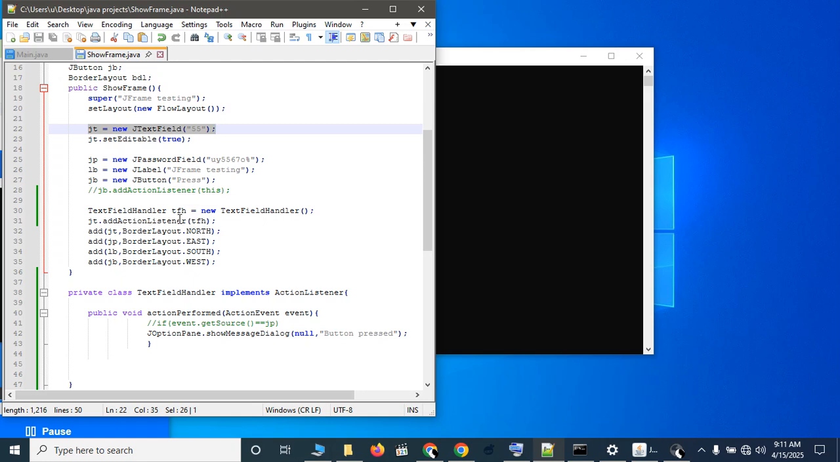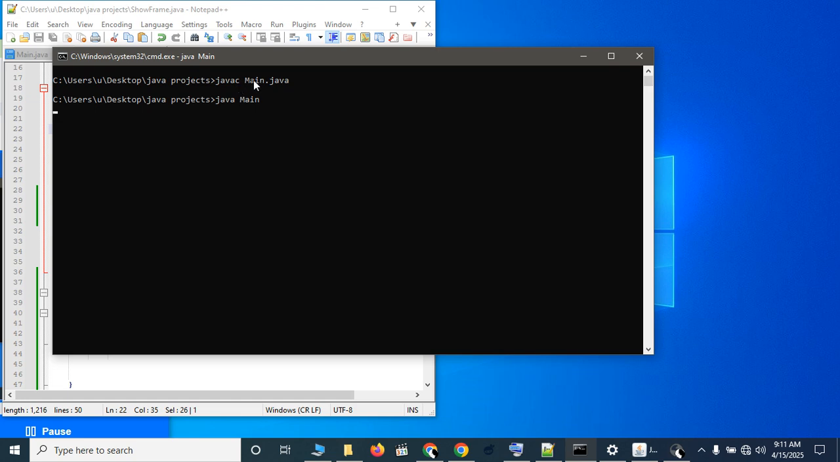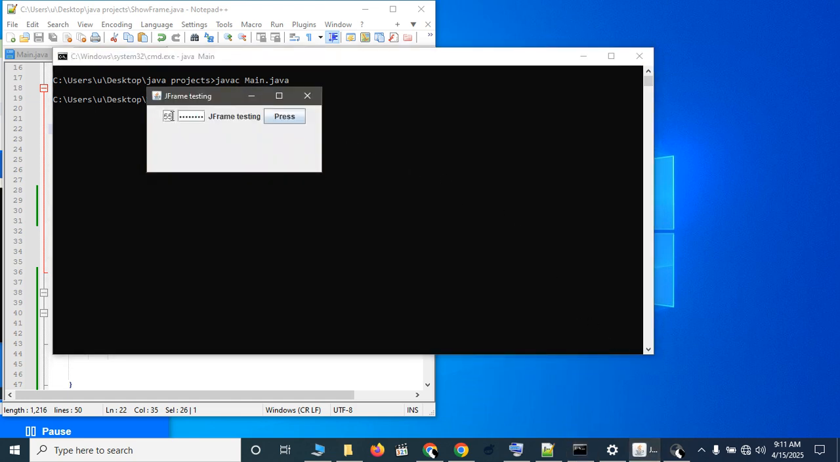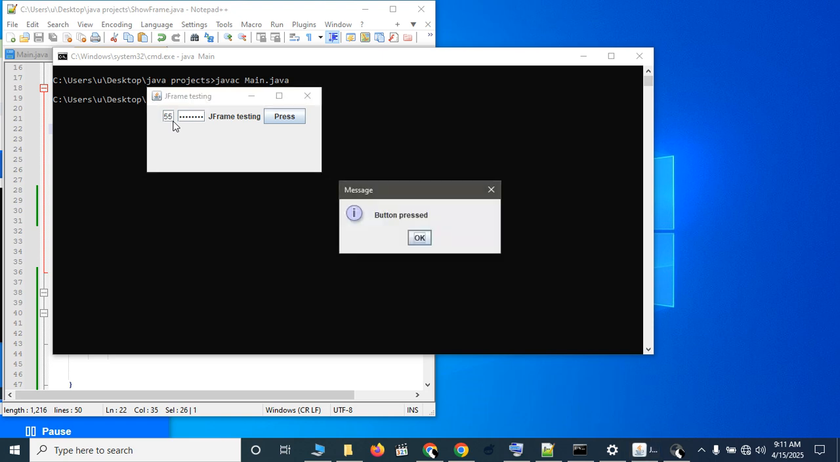So if you put your cursor inside, like we've compiled and run it. So if you put your cursor in here and you proceed to press enter, you can see that the action is activated. So that is how to run actions with text field handlers.